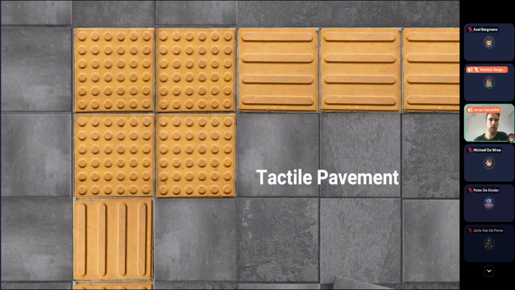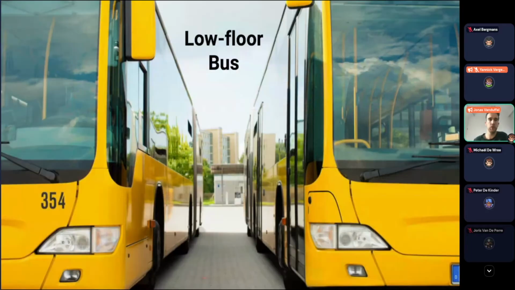Another example is a low floor bus. So the goal of this kind of bus, the low floor bus, is to eliminate the stairs. So the difference in height between the bus's floor and the sidewalk is small. So anybody can step in more quickly and easily, which is a byproduct.